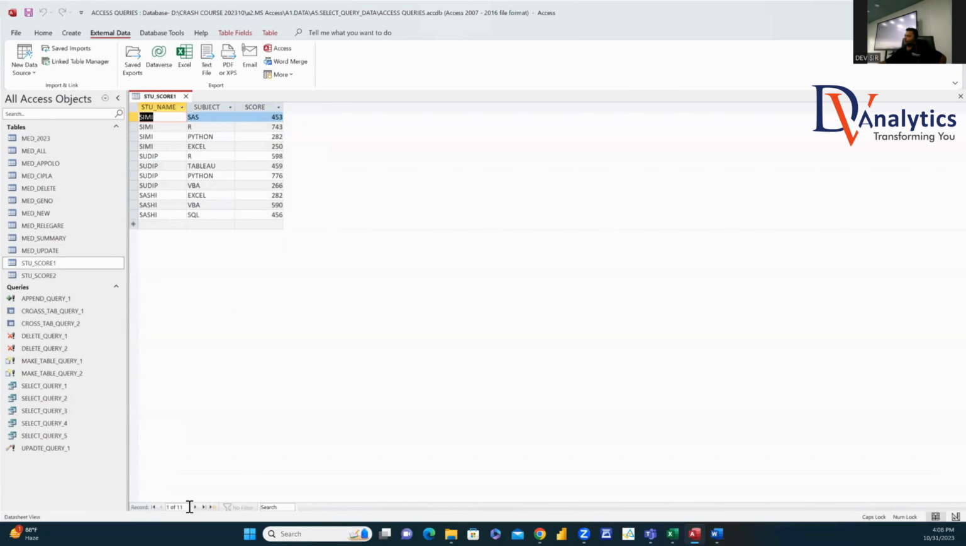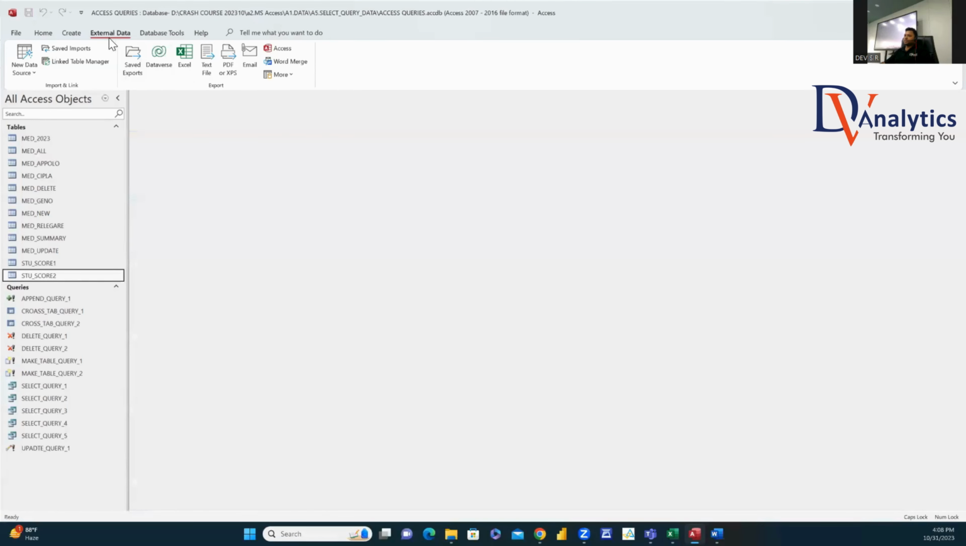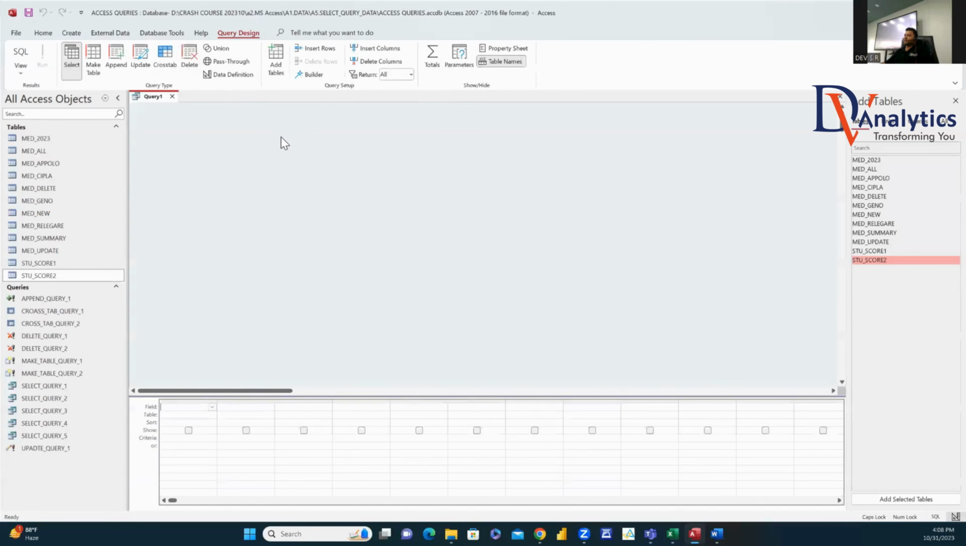11 records are there. Student score 2, how many records are there? 11 records. But for CME, the first 3 records are duplicate. Yes or no? Guys, for CME, the first 3 records are duplicate. What happens if you go to create a query design?